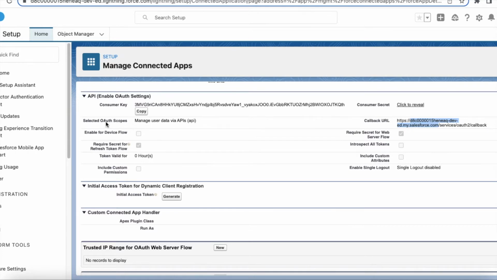and I have given the OAuth scope as manage user data via APIs. Since I'm going to assign multiple permission sets, I have to enable this OAuth scope. I'm going to manage the user. Manage means I'm going to assign permission sets, so I need this OAuth scope. Once the connected app is created, copy the consumer key and the consumer secret. We will be using this in the next steps.